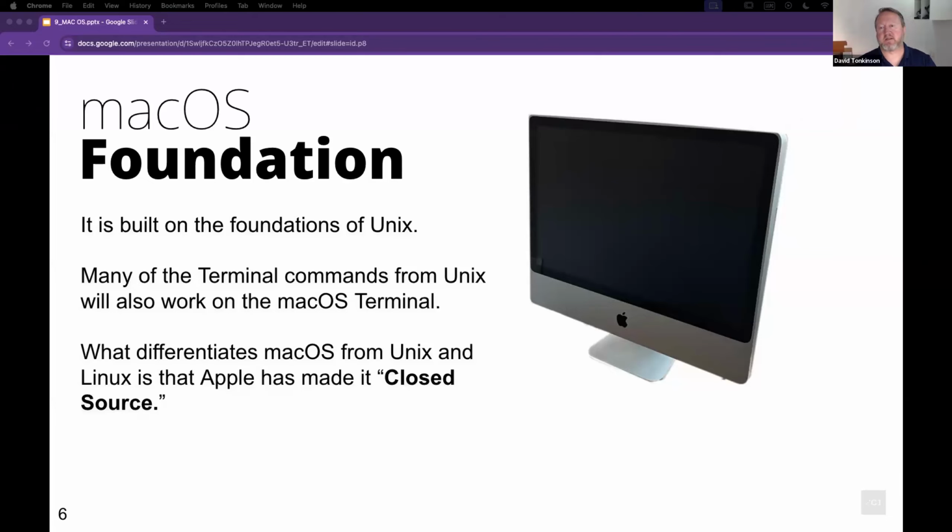But what Apple did was convert it into a closed source system. You are not allowed to take the macOS kernel and have a tinker with it and make any adjustments. It is a closed source system.